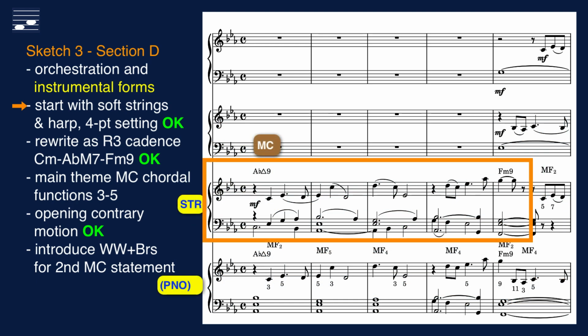The section starts with soft strings and harp in 4-part close position voicing. The lead is for second violins doubled in the solo first violin. There is occasional descending portamento, suggesting an emotional sigh in the lead part. The harmonic framework we saw earlier has been rewritten.